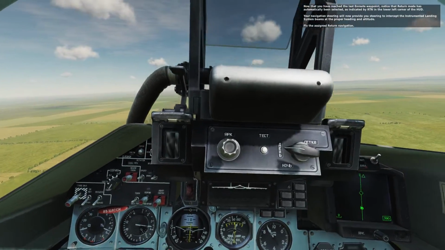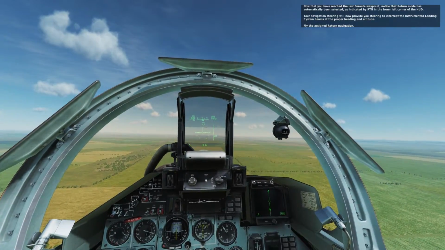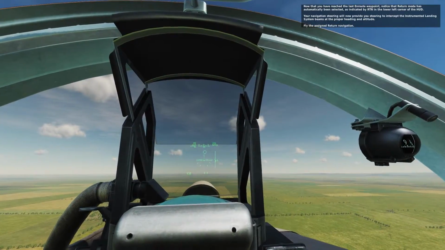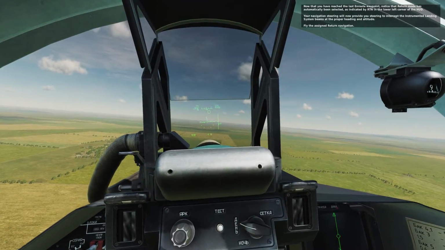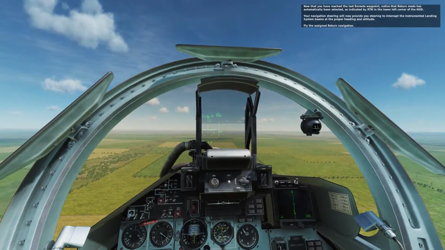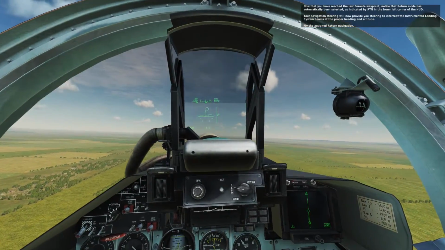Now that you have reached the last en route waypoint, notice that the return mode has automatically been selected as indicated by RTN in the lower left corner of the HUD. Your navigation steering will now provide you steering to intercept the instrumented landing system beams at the proper heading and altitude. Fly the assigned return navigation.